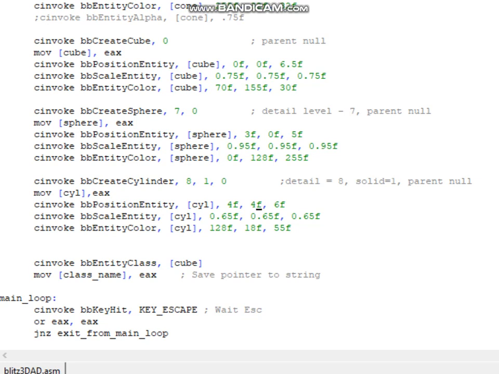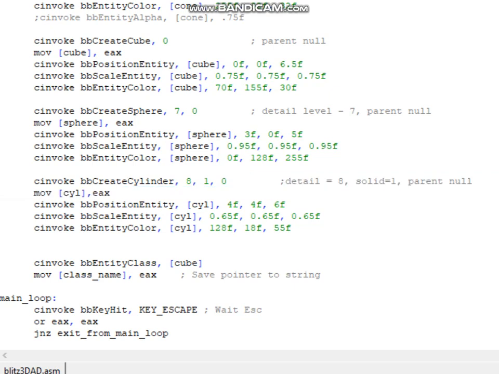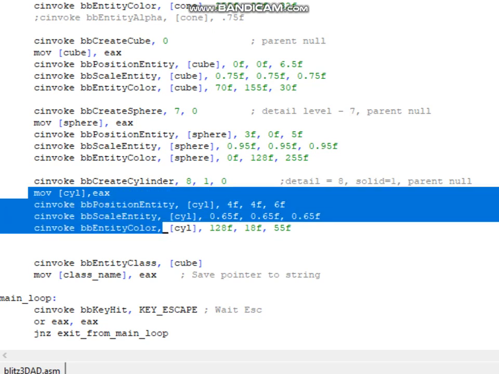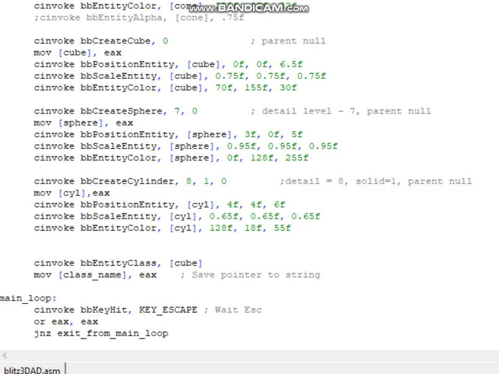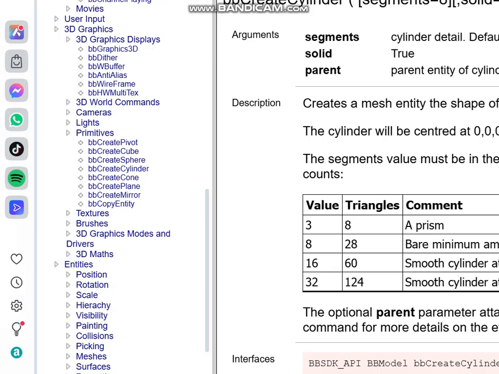Now we move on to create the cylinder, again detail 8, solid, 1 solid, or you could put BB true in there, parent again 0, save the file handle, position the entity, scale the entity, colour the entity, jobs are good. Entity class, which you need to look up in the help that comes with it.